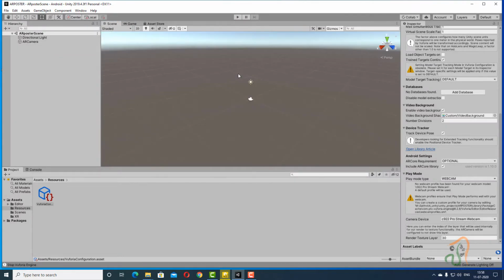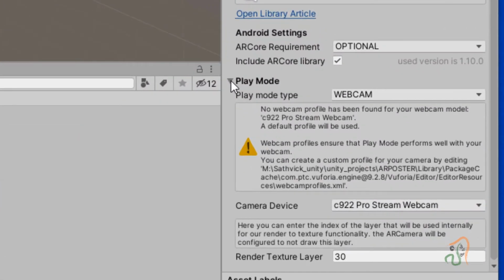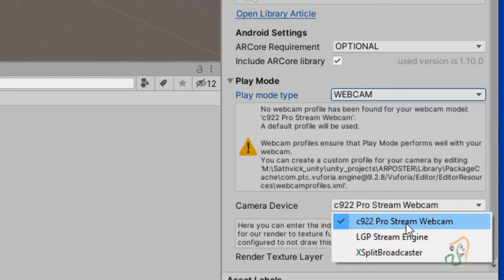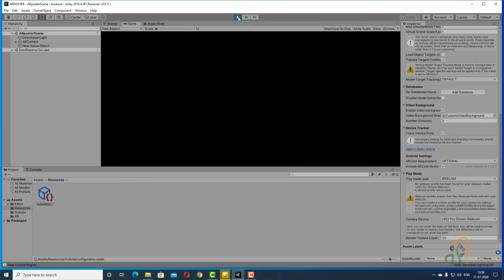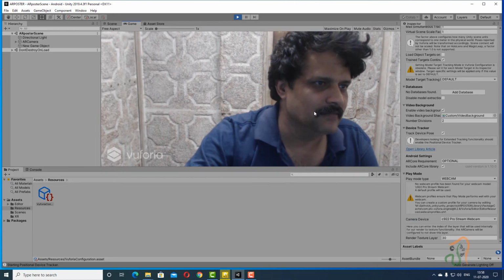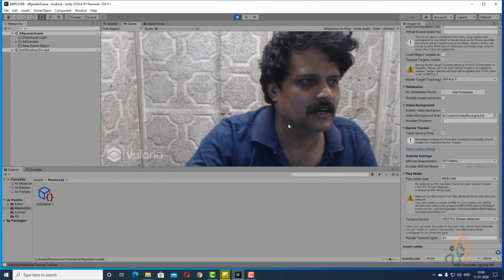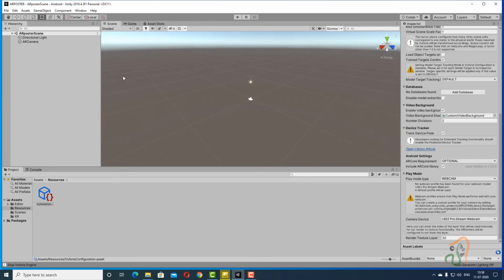your computer or laptop camera image over here, you stop the playback, and now in this Vuforia configuration, in the play mode option, you have play mode type, and here you can select webcam or simulator. We have chosen webcam, and in camera device you have to choose your correct webcam. If you have set this correctly, then when we click the play button, we will be able to see our image here. See, if this is working, then Vuforia has been configured perfectly. Now stop the playback. Now go to file and choose save. And we are now ready to work in Vuforia.